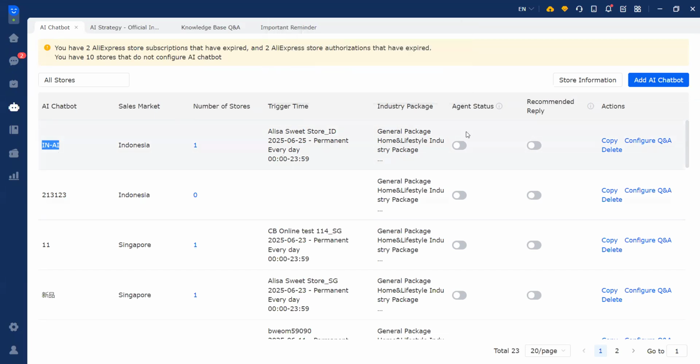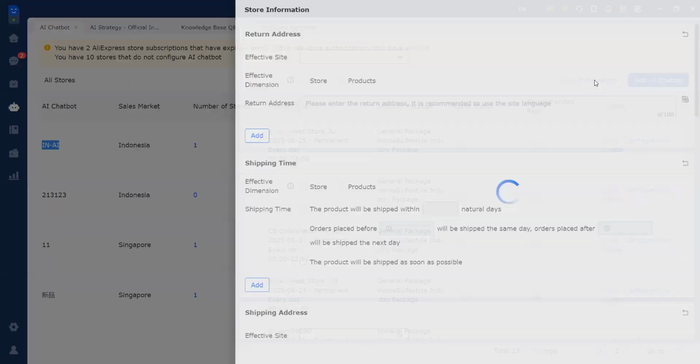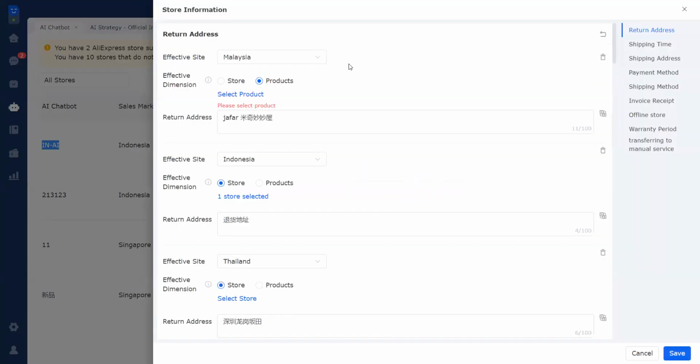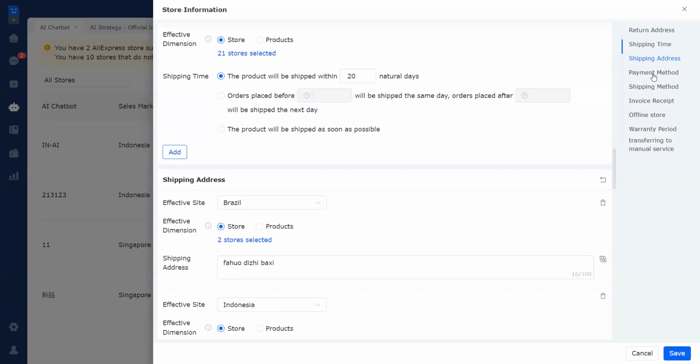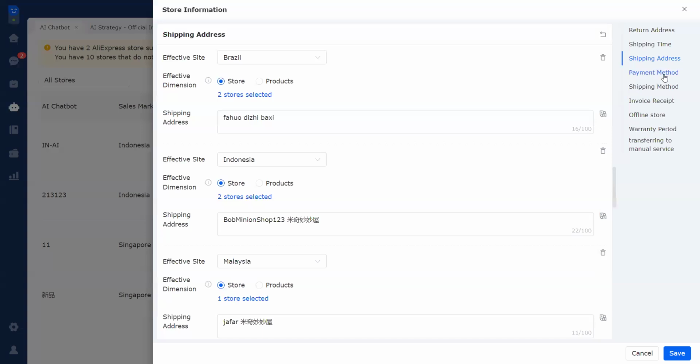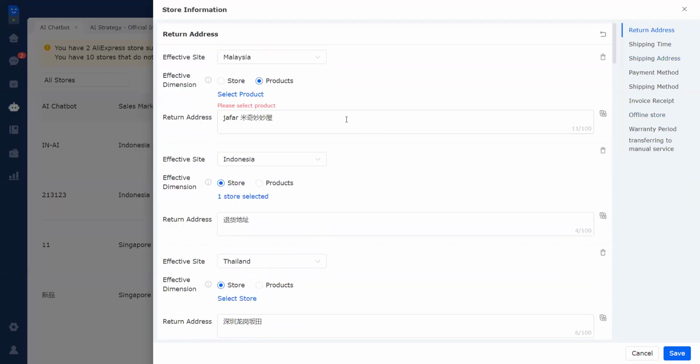Another thing on this page I want to introduce is that here we have the store information. Here we can set the return address, shipping time, shipping address, payment method, shipping method, or the offline store, right? We can write it from here.